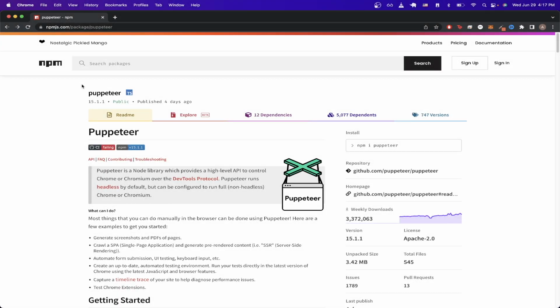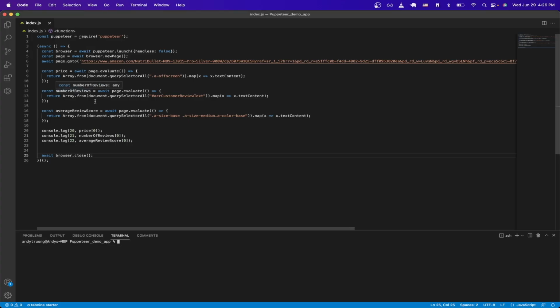In today's video, I will show you how to use Puppeteer to perform web scraping/automation. And now I will show you one example of what we can do with Puppeteer. In this example, we'll be scraping the price off of an Amazon page. And now I'll switch to my code editor and start the script.